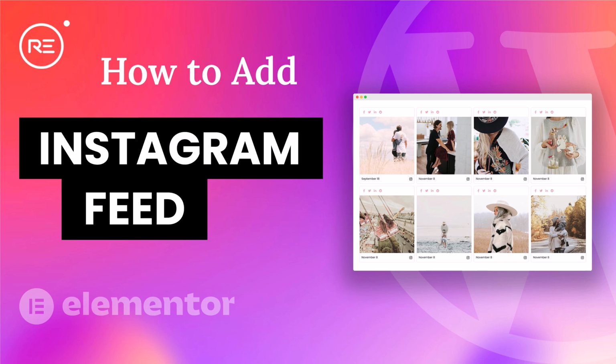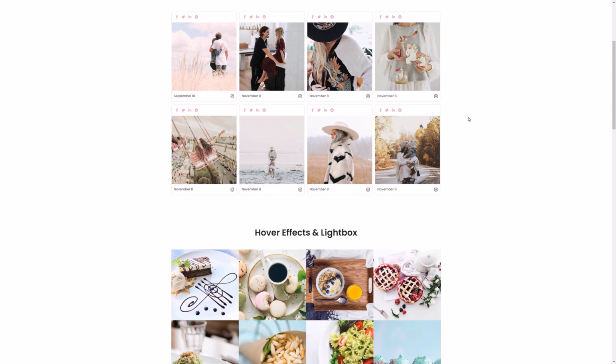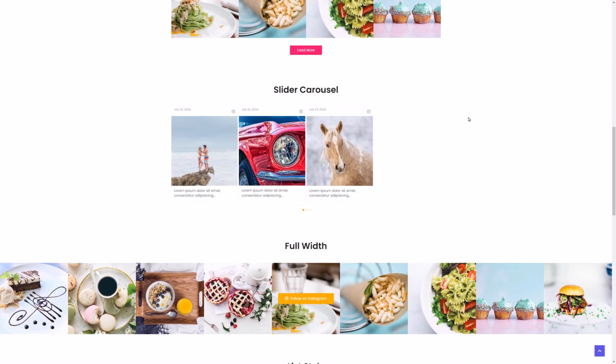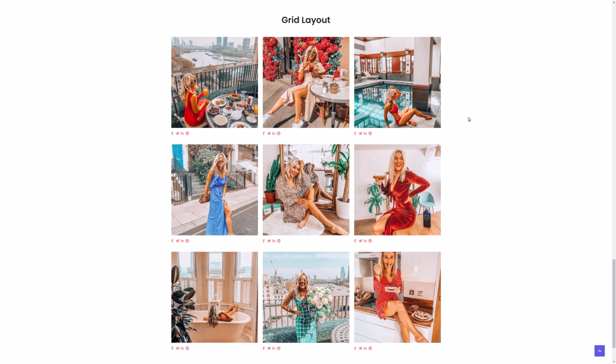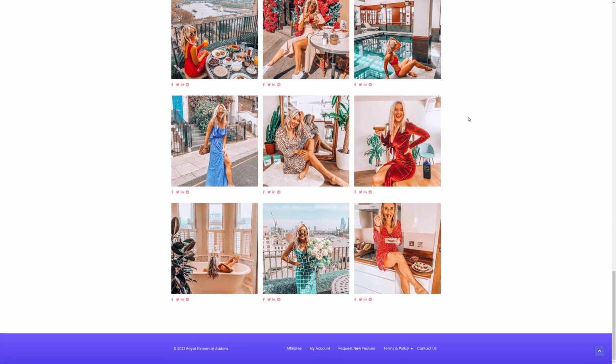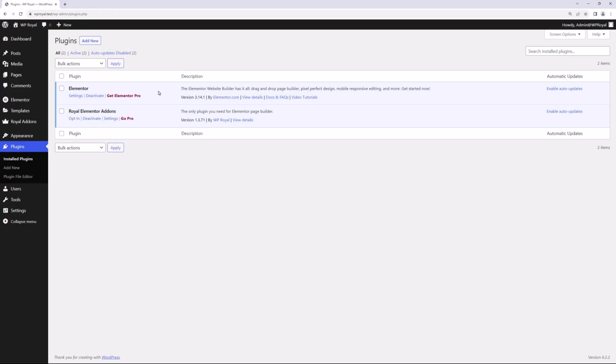In this tutorial, I'll show you how to add Instagram feed to your WordPress website by using Royal Elementor Addons' new Instagram feed widget. It's super easy and straightforward, so let's jump right into it. If you want to follow this tutorial, you just have to install Elementor and Royal Elementor Addons' free plugins.